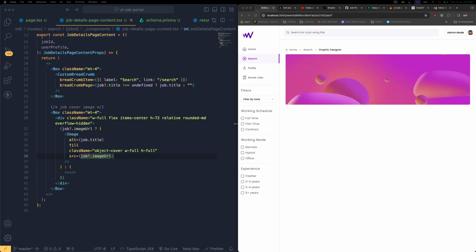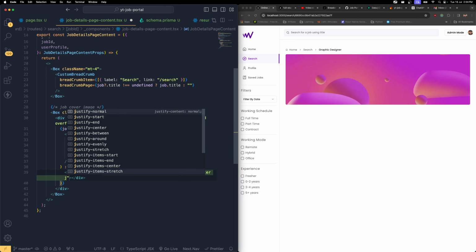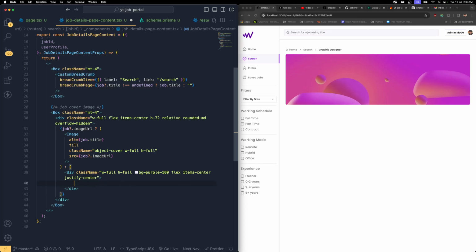So if there is no image at all, in that situation, we need to display this division with the class name of width as full. Width is going to be full. Height is also going to be full. BG, which is going to be purple 100. Flex items center, justify center. And here I'm going to display an h2, which is going to display the job.title.